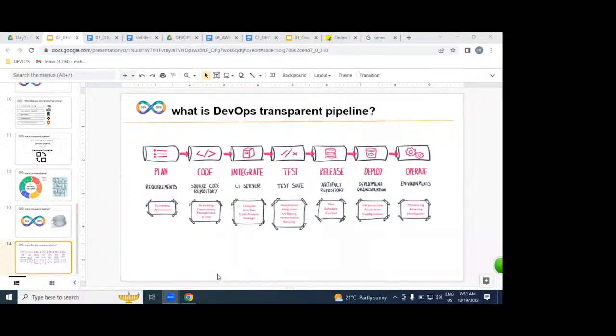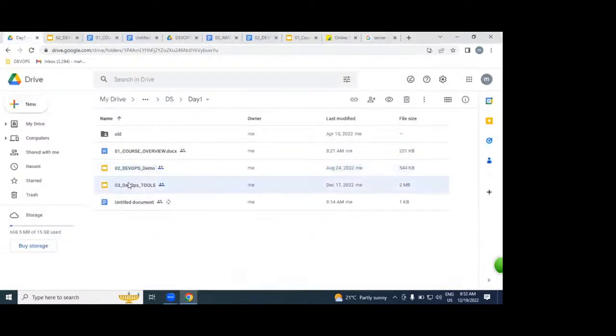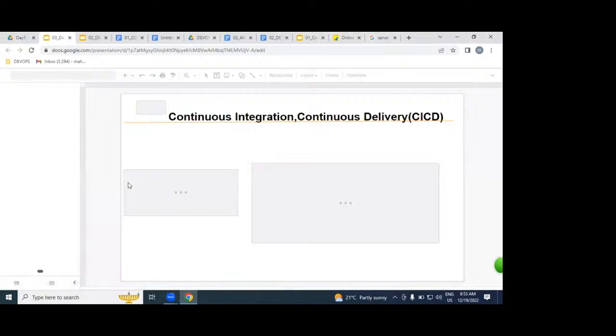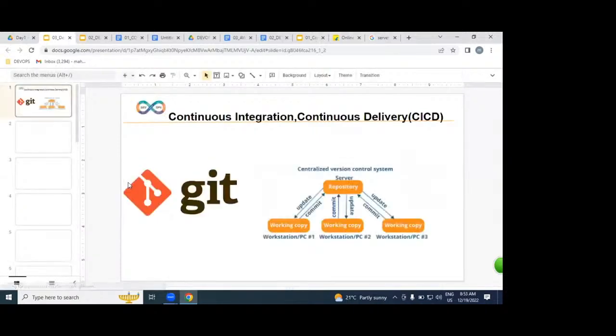We should learn some tools, right or not? For implementing this DevOps process, which are all the tools we are going to be learning, guys, please? Let us list down. Which are all the tools, guys?